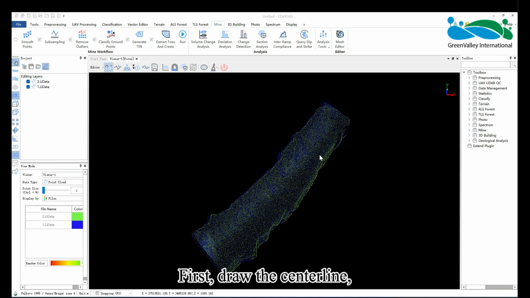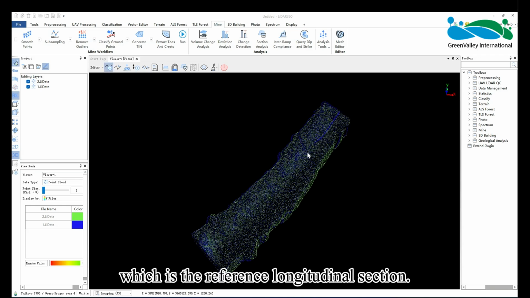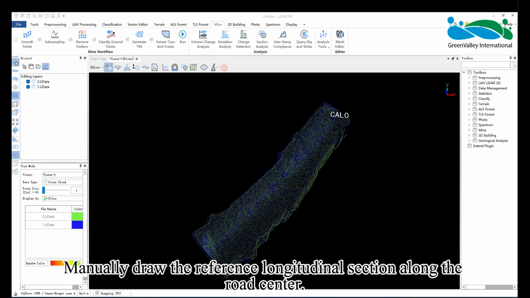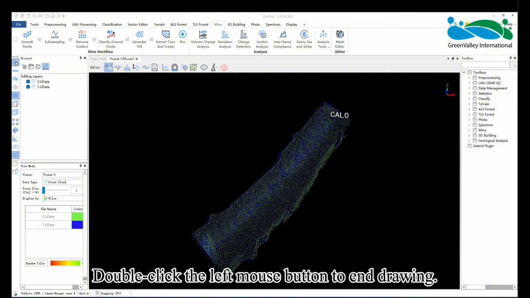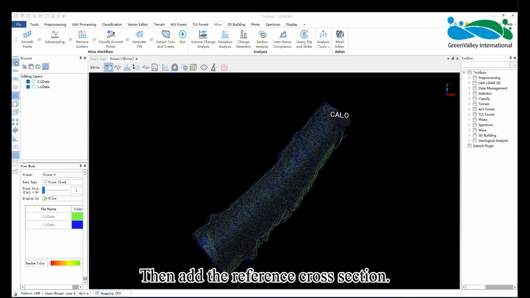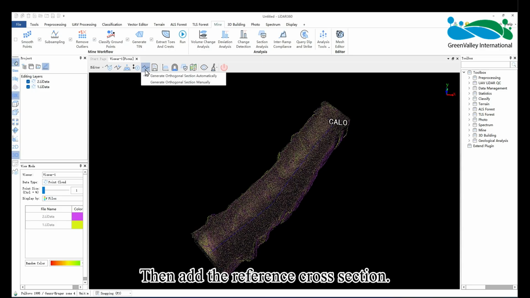First, draw the center line, which is the reference longitudinal section. Activate the Draw Central Axis function. Manually draw the reference longitudinal section along the road center. Double-click the left mouse button to end drawing. Then add the reference cross-section.